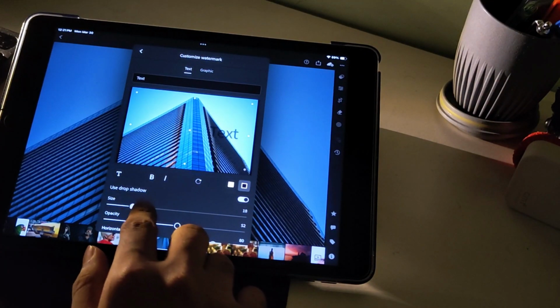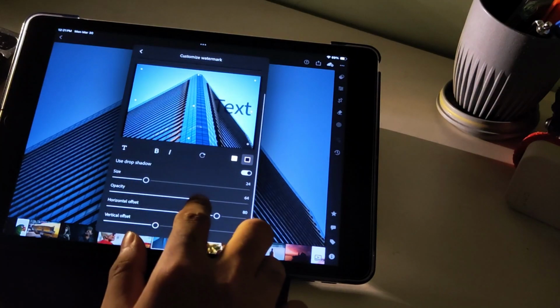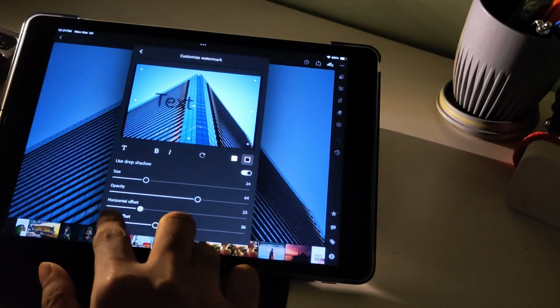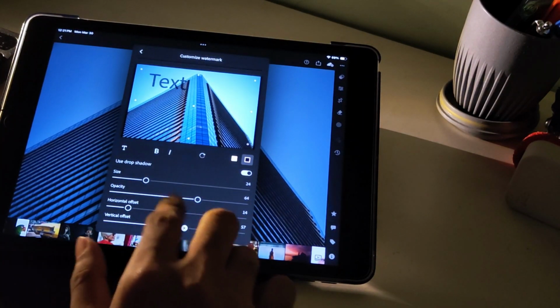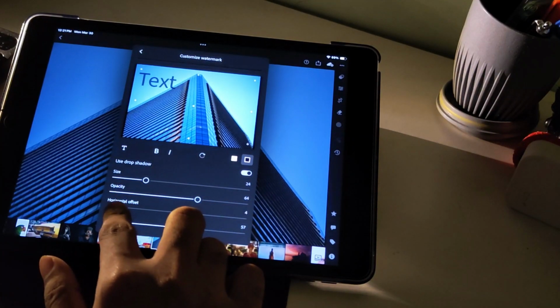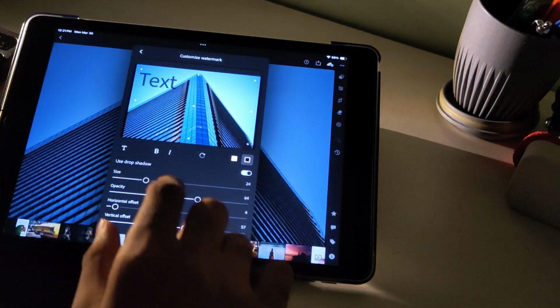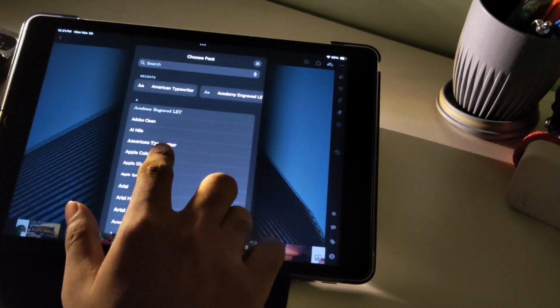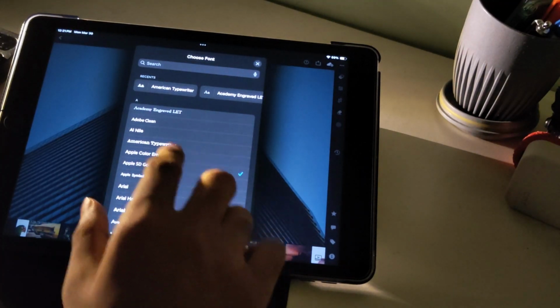After choosing text, you can customize the look of the watermark. Lightroom lets you adjust the font, color, size, and position, so you can make the text match your style. If you want a subtle look, use a smaller size and place it in a corner. If you want the text to stand out more, you can make it larger and choose a more visible color.